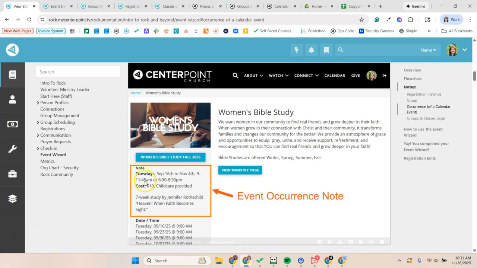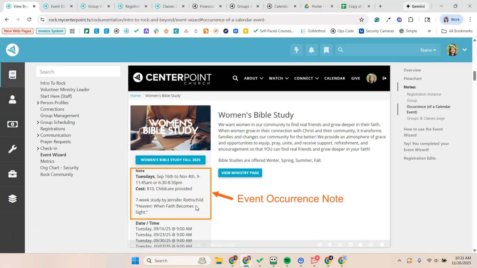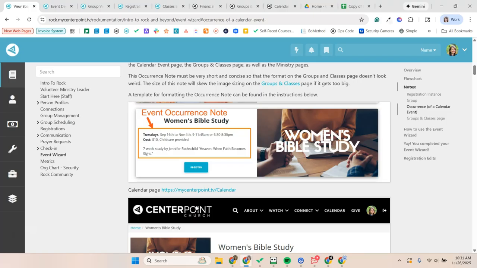The other thing about the note is that you need to be very concise, and again, formatting will be important. So like this groups and classes page is especially important. If this note gets too big, like right now it's at 2 lines, and that's okay. We could probably put a few more words in here to finish up this line. But when it gets to 3 or 4 lines, then the pictures on the side start getting squished and automatically cropped, and things don't look good.